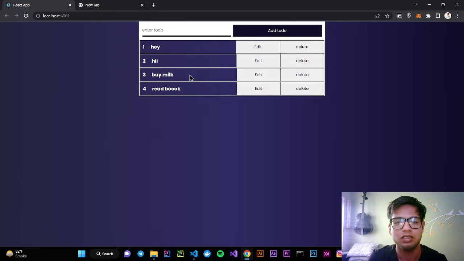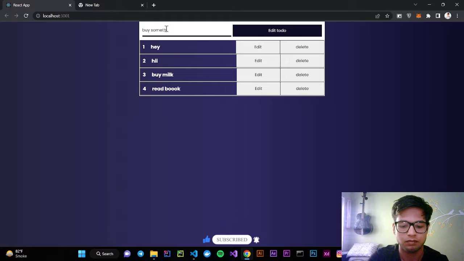So now let's suppose I want to edit this third data. So I'm clicking on third, you can see this is buy milk. Now let's erase this and let's provide here buy something, and I'm just pressing on this edit to do button. So you can see third to do is updated.